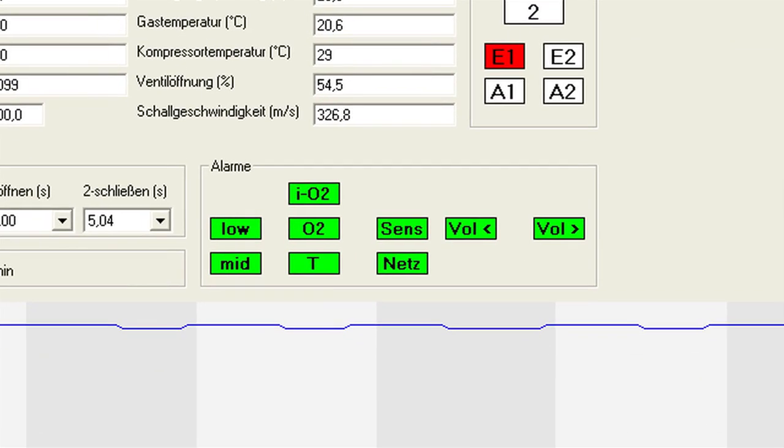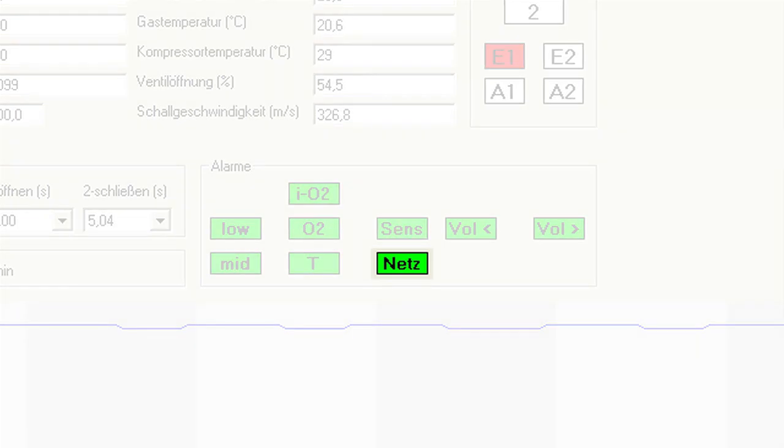If the primary power supply fails, the power failure alarm will be activated. In this case, the circuit board will only be supplied by voltage from an energy storage device. The device will not be operational.